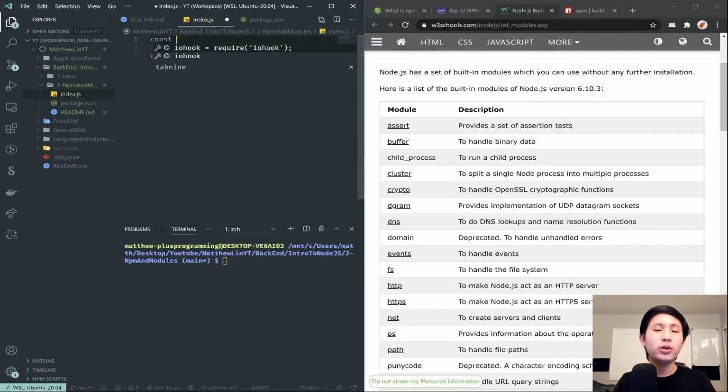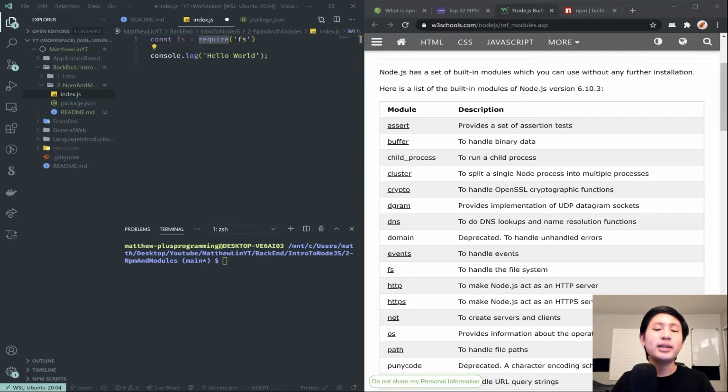So the way we can actually use these internal modules is we can create a constant variable, for example, and call it fs. And then you set it equal to a function called require. Now, when you use require in Node.js, basically it's telling the code to find that module and import it into your project. So now we have fs, which is allowing us to access the file system.